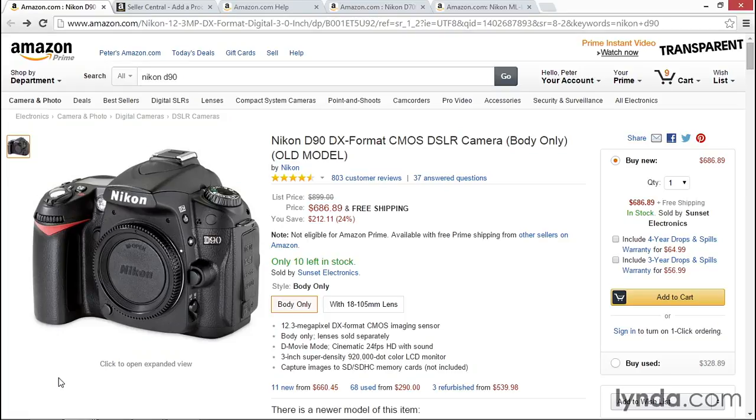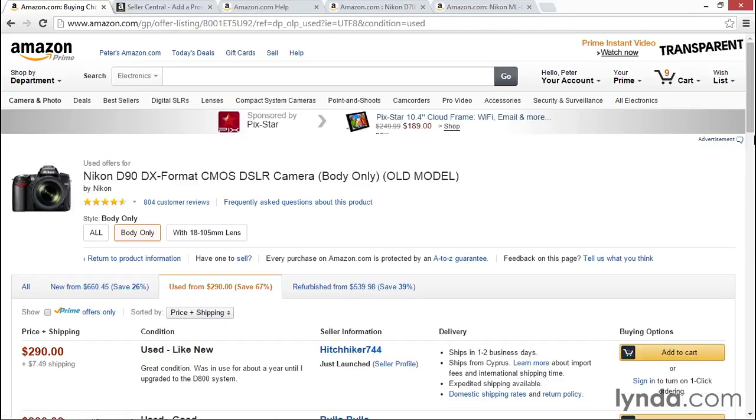Now let's discuss the concept of listing a product against an existing product page. For obvious reasons, Amazon does not want duplication. If, for example, you're selling a Nikon D90 camera, when you list your product for sale, you're not going to create a brand new product page. There's already a D90 page there, after all.